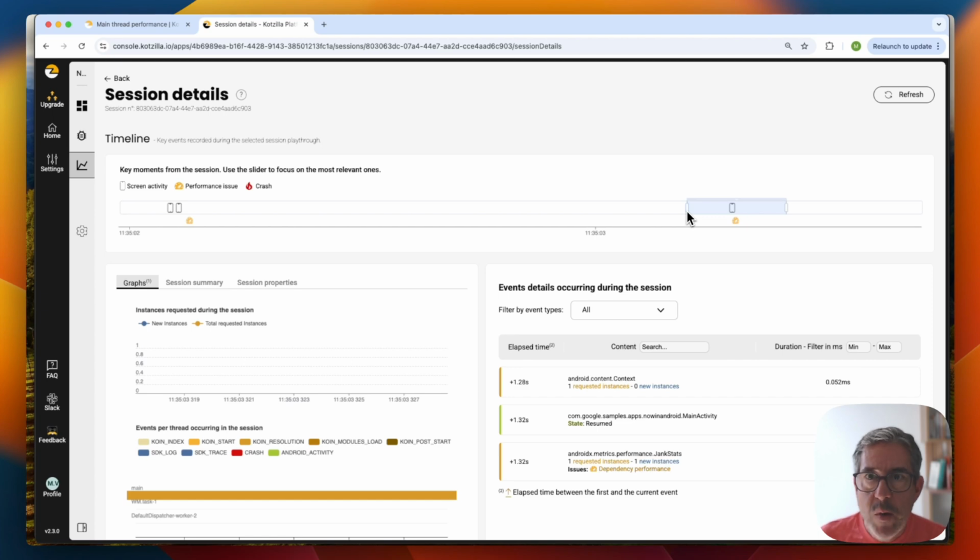So two ways to do it. One, directly from an issue. Second option, go directly and analyze the whole user session.